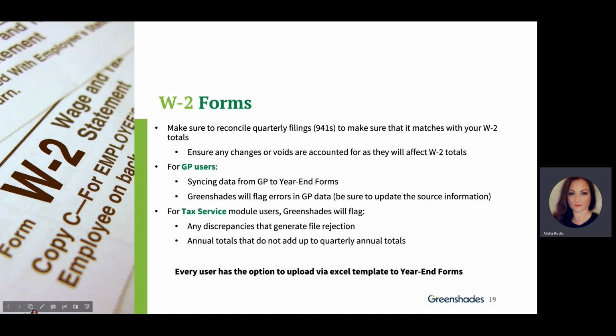For our tax service users, any discrepancies that will generate a file rejection, we flag those for you in the module as well. And if you have any questions, you can always reach out to your concierge service rep, and they can help point you in the right direction to get that resolved.